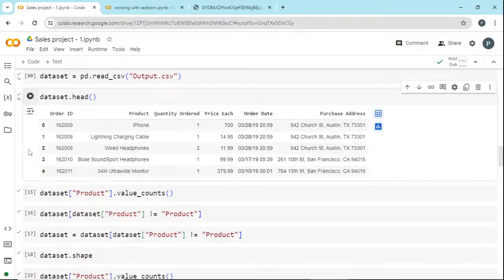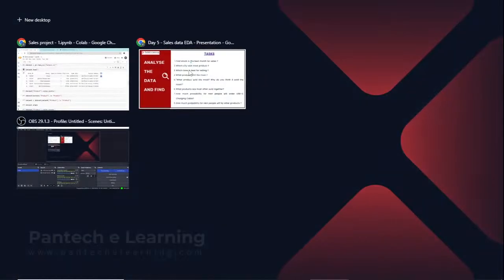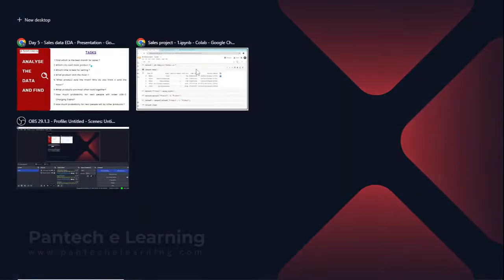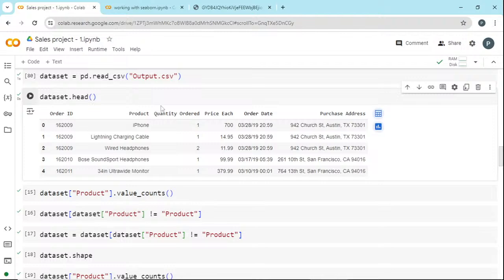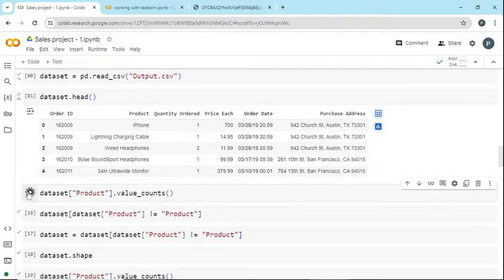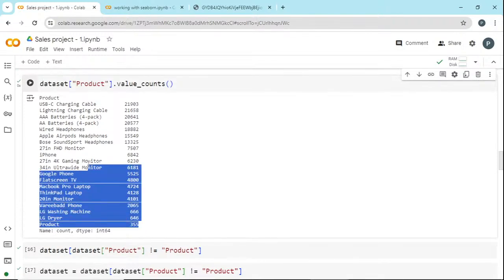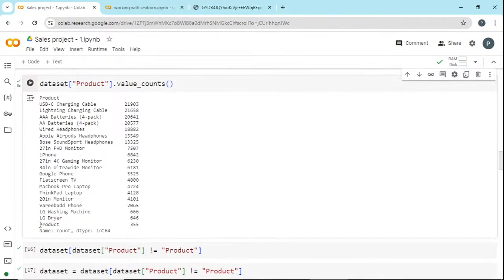So freshly data.head. What is the first question? Which month is best for sales? So based on month, we have to find it now. And one more thing, look at this product value count. You have all these things, and we have a problem here. There is something known as product in the name of product, which is not relevant. This 355, we don't need that.